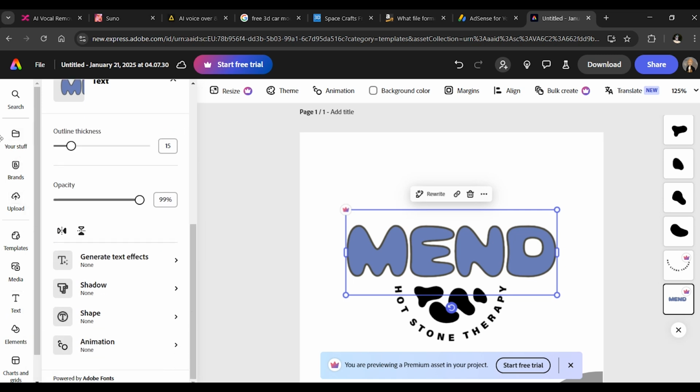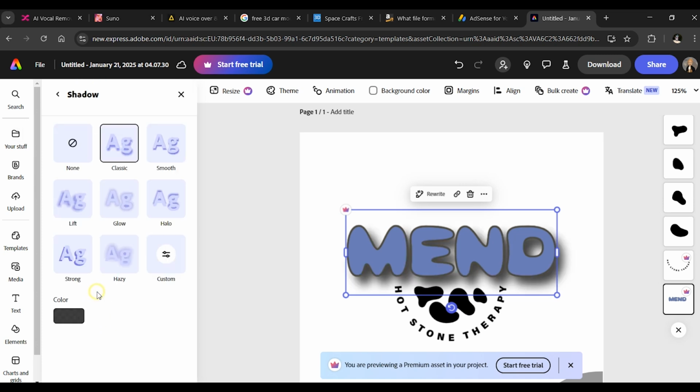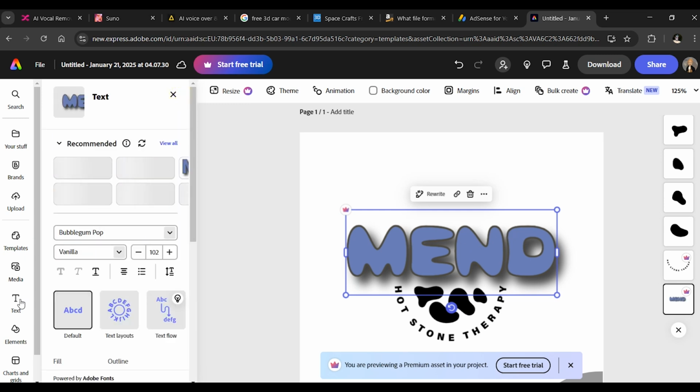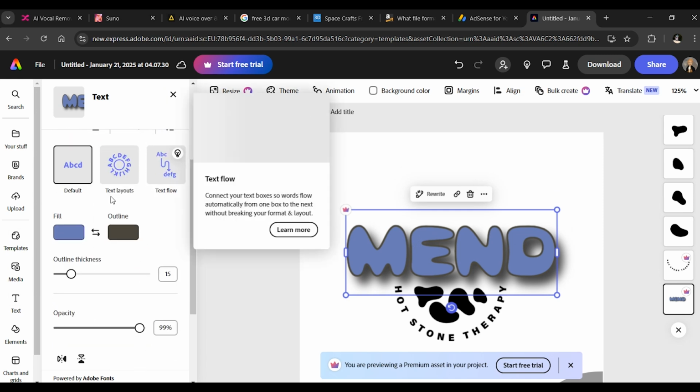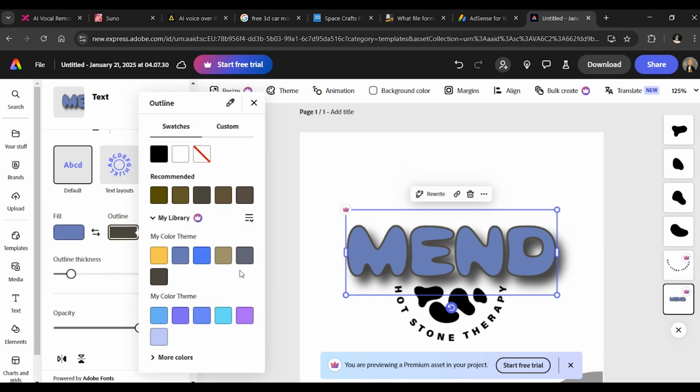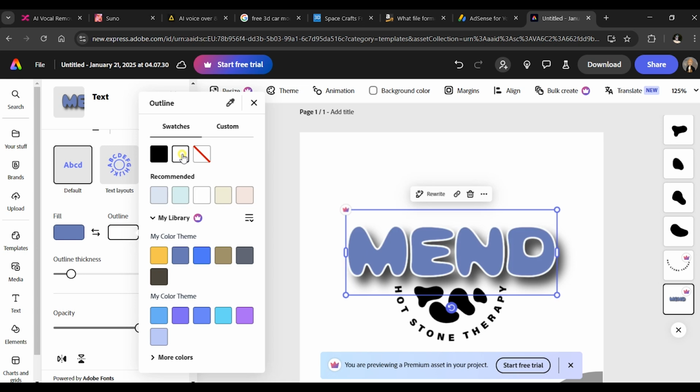You can add shadow if you want to. You see, you can add shadows. This effect right here, you can add shadow. You see, shadow has been added, but if you add a shadow, you may need to change the stroke outline color. So you can select the outline color right here and make a change. Let's say change it to white or any bright color just to separate it from the logo.